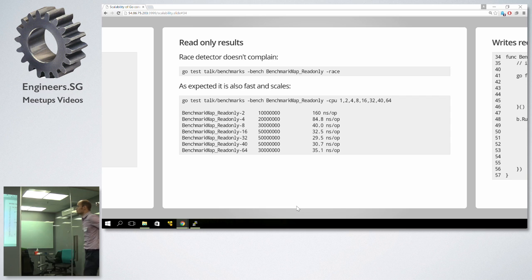If you run this benchmark with race, we'll see that there are no races. It works pretty fast, and you can see that it scales: roughly with the increase in the number of CPUs, the time to complete the operation becomes twice smaller.